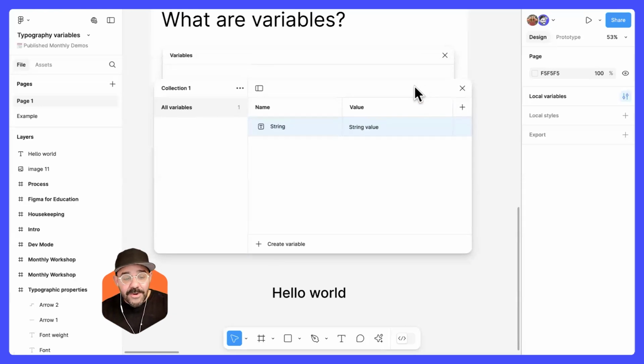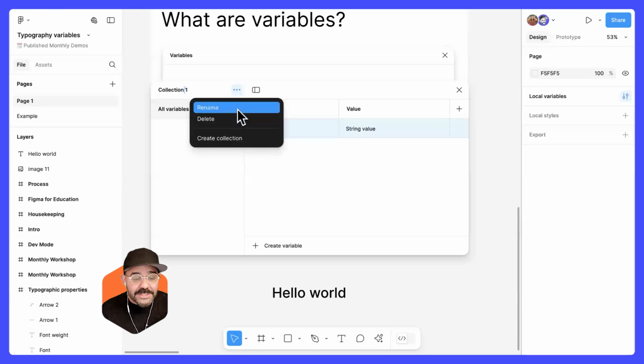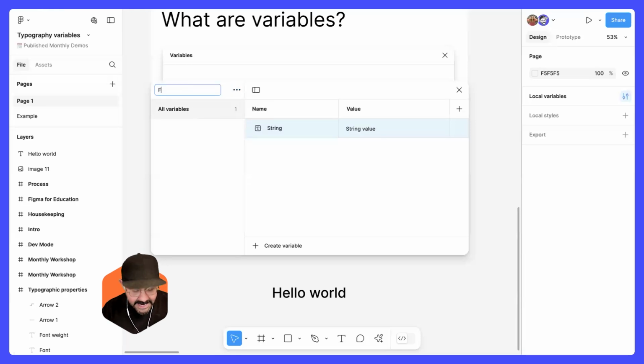So here in my variables panel, you'll see this collection that has been created. I'm going to click on more options and rename this, and I'm just going to say first example. So this collection of variables right now is going to seem a little confusing. You're like, wait, why am I creating this collection? I just created one. You're going to start to see the value of collections over time as you start to create more variables. So in this first example, I'm going to create a string value.